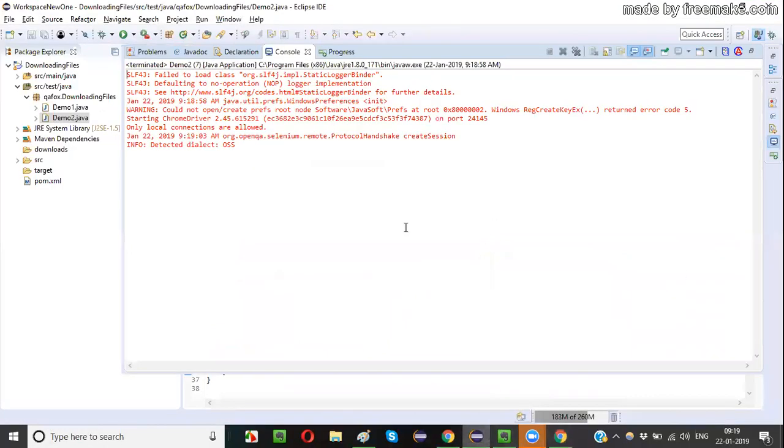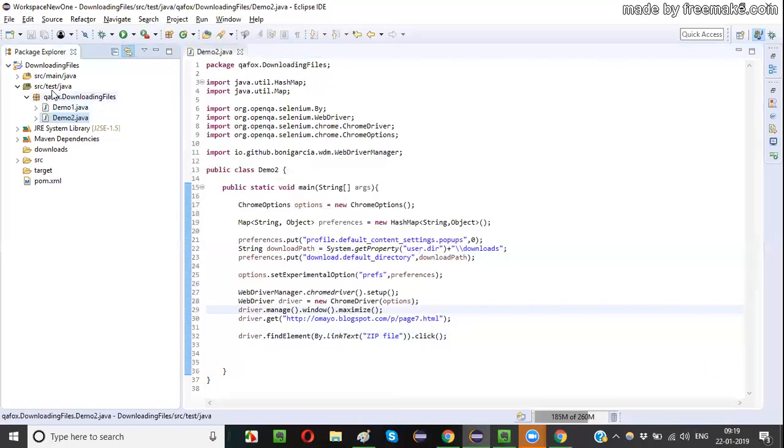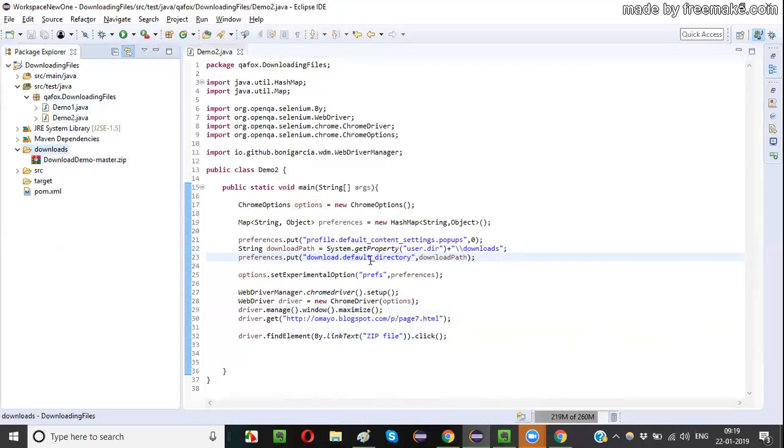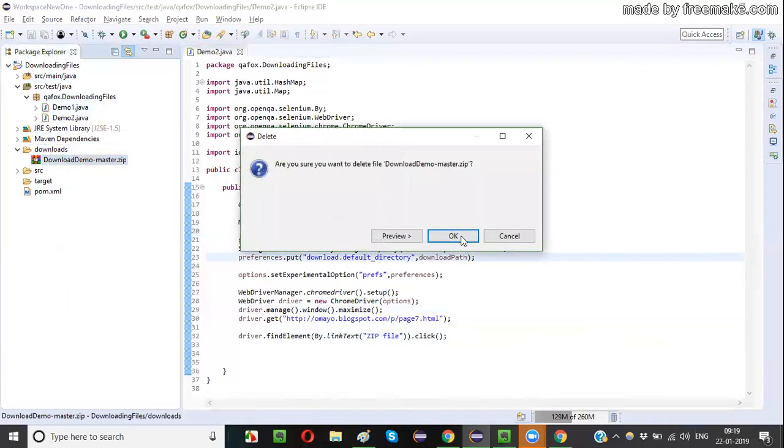Now let's go to the project in Eclipse IDE and refresh the project, guys. After refreshing the project, you should see the zip file downloaded under this downloads folder. You see, the zip file got downloaded under the downloads folder. So whatever preferences we have set, they got applied perfectly, and the file got successfully downloaded at the desired location rather than at the default folder path. So things are working fine.